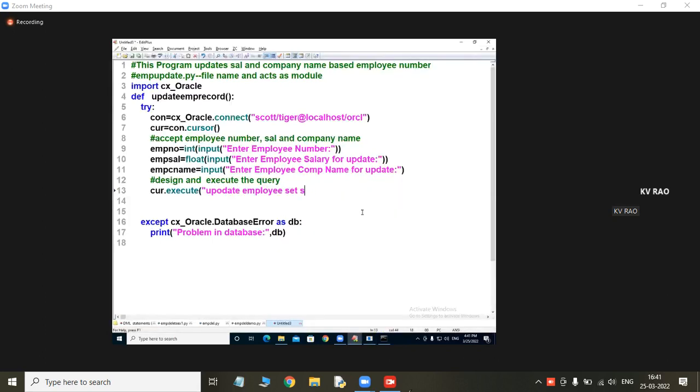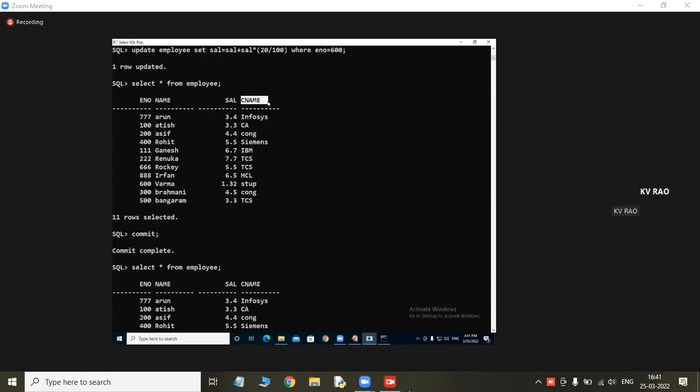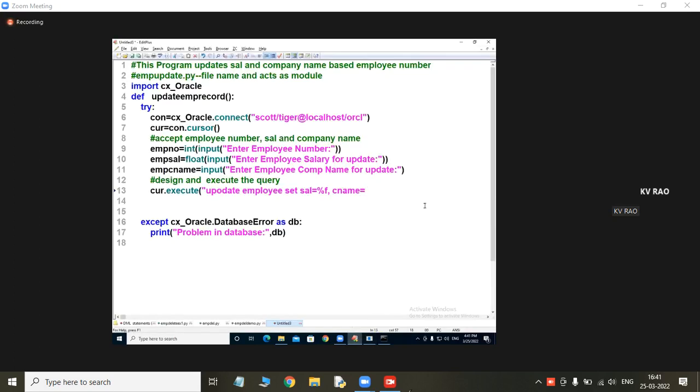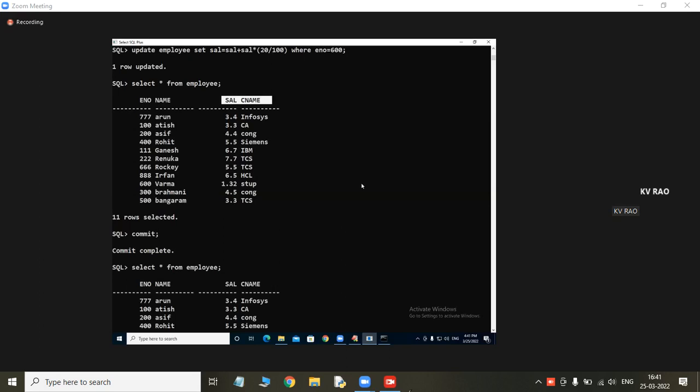Set salary is equal to %f, where I will substitute some new salary, comma, next cname is equal to. Be careful: when you are using column names in the query, you have to use the exact names. cname is equal to single quote %s, why single quote? Company name is string data. Where eno is equal to %d, based on the employee number only I am going to change it.